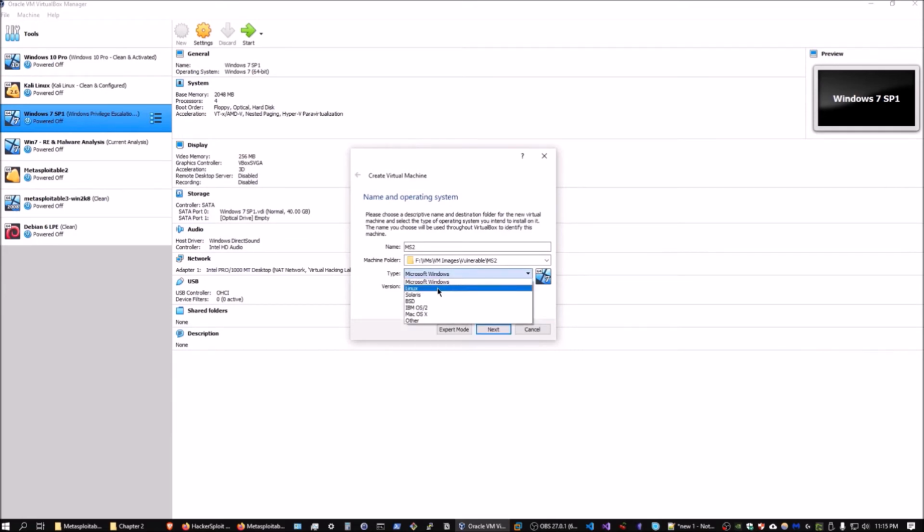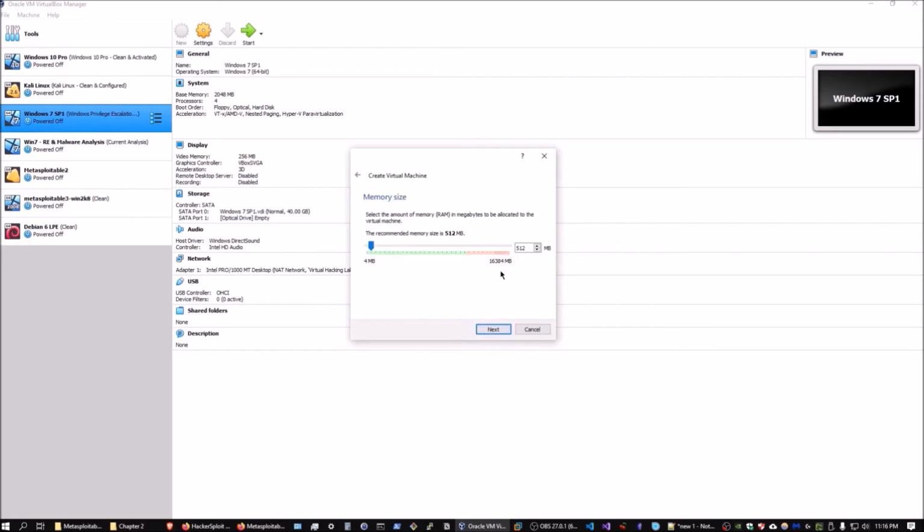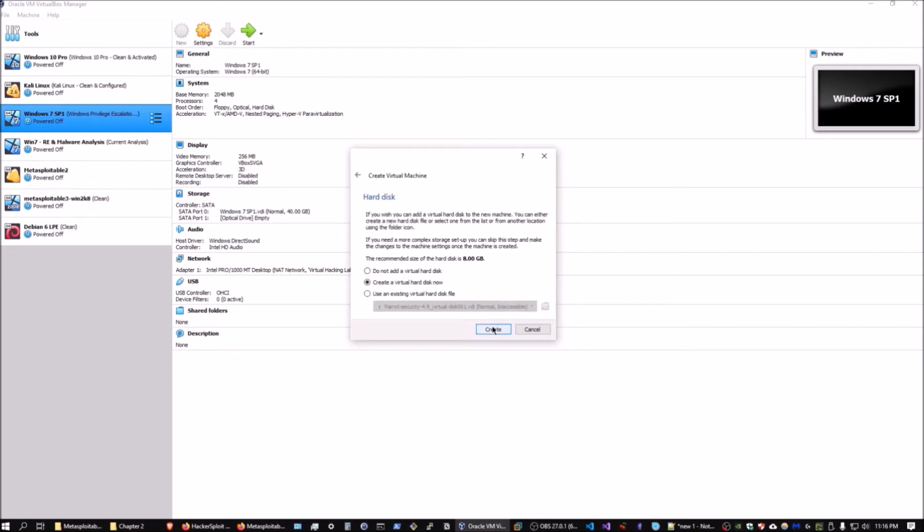In our case, we know that Metasploitable 2 is a Linux operating system, and then we just want to say this is going to be other Linux, or you can simply say, we can just use Linux 2.6 / 3.x version 4, 32-bit, and we can just hit next. You can then provide it with RAM. In my case, I'll leave it at the default, which is 512 megabytes.